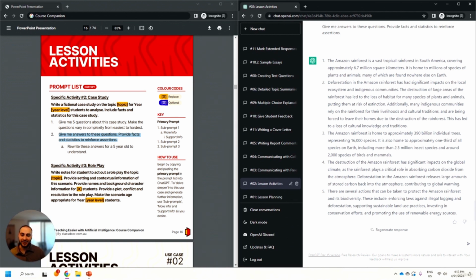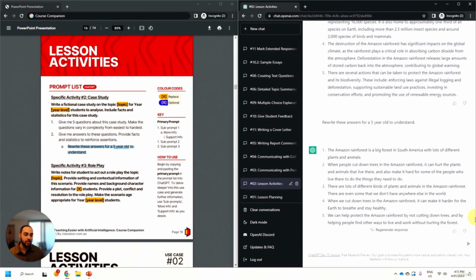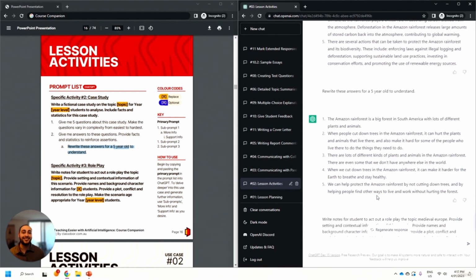And the last one we've got here is, once again, an old classic coming back already. Rewrite the same 5 answers, but for a 5-year-old to understand. Asking ChatGPT to provide a simple and easy to understand output. You can see the length has significantly decreased and the words that are being used are much simpler in vocabulary.